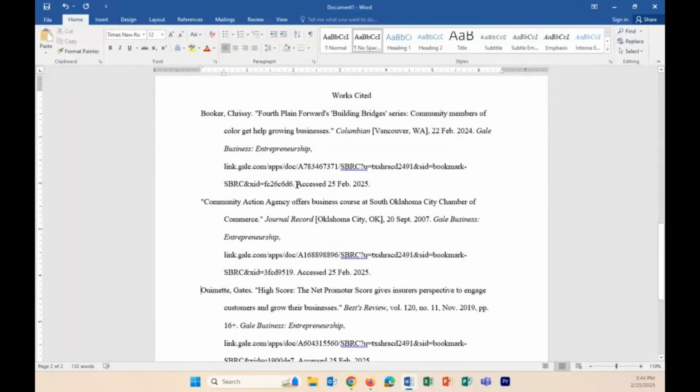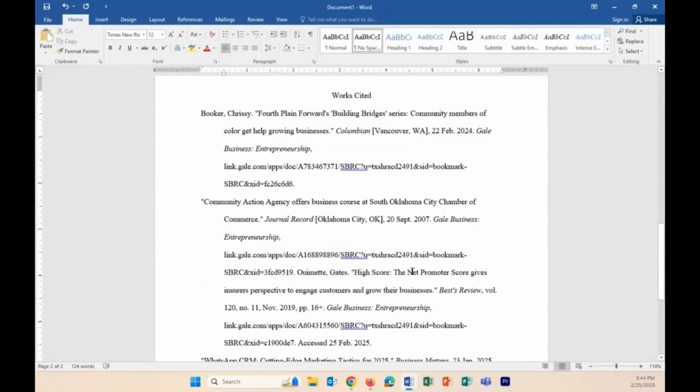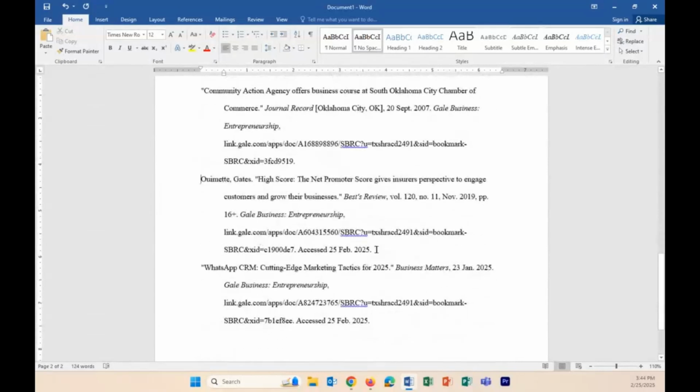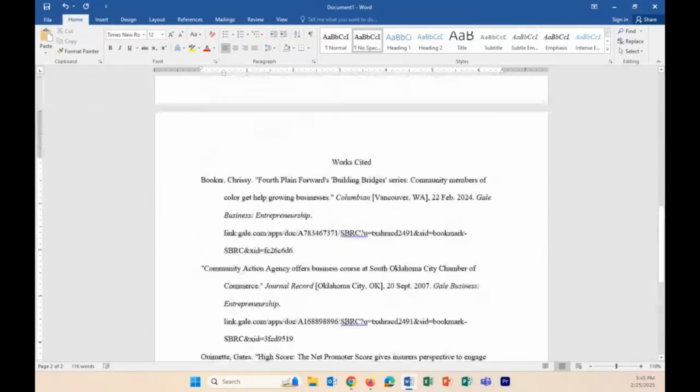The other thing too is the access date. If there is a publication date or copyright date, MLA says the access date is not necessary. So you can actually go ahead and delete that. And sometimes it takes out that extra little space, so you just have to hit the Enter key to correct that. And same here.